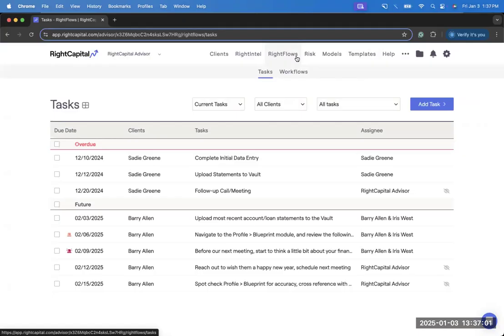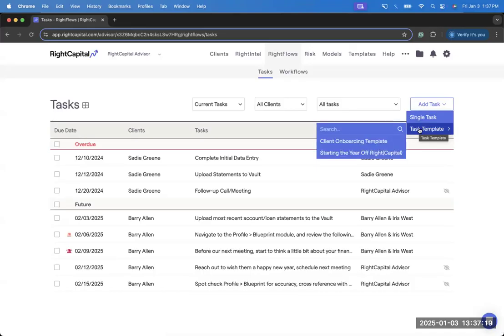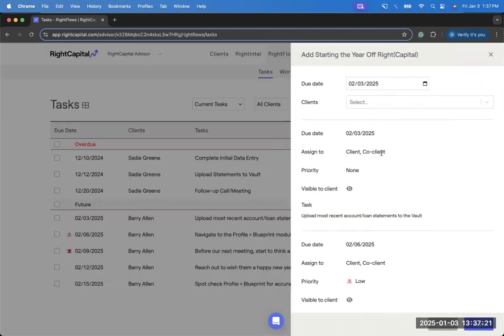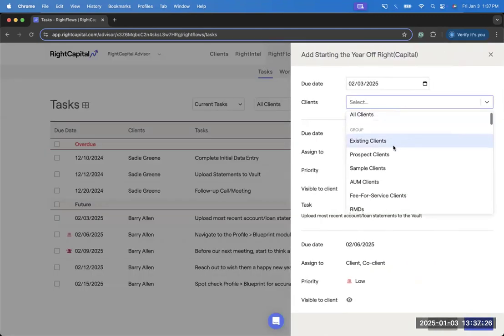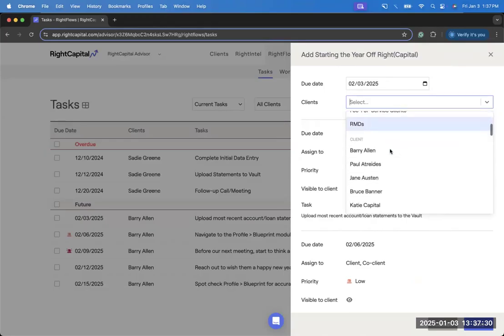But if you have Wealthflows like I do, just know that tasks is located within Wealthflows in your advisor portal. But ultimately, it's the same either way. Once you're in the tasks dashboard here, you're actually able to assign tasks and task templates to multiple clients at once. So if you have an entire group of clients that you want to assign a template to, you can select entire client groups, all of my existing clients or all of my prospects, or you can mix and match individual clients as well.